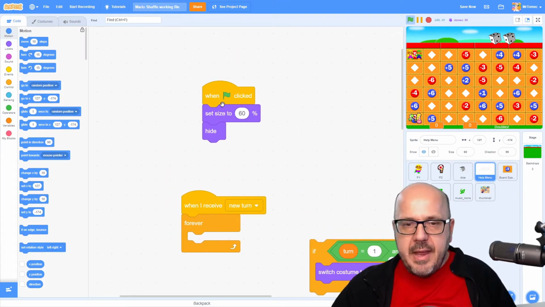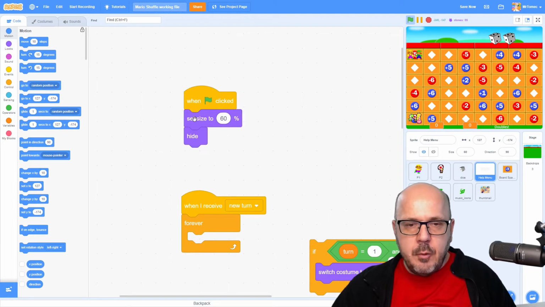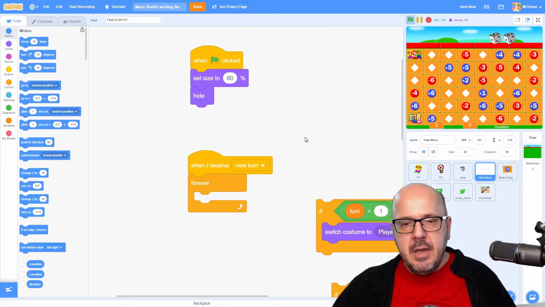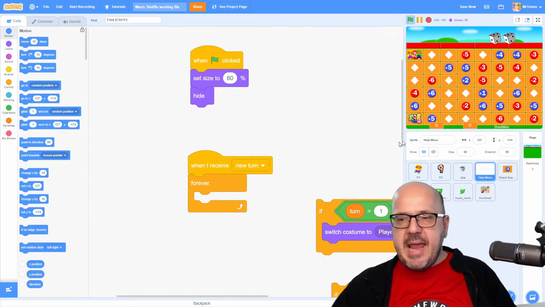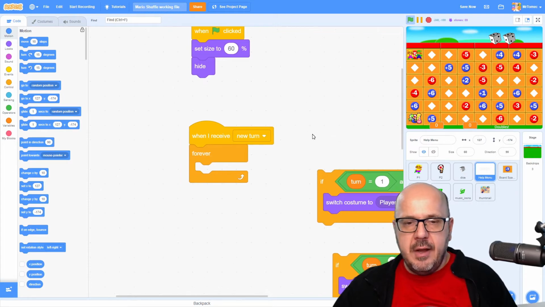First of all, they're a little big, so when we click the green flag, we're going to resize them to 60% and then hide them. So the main thing that this is going to be used for is determining whose turn it is. So every time we receive that new turn, we're going to restart a loop here. We're going to stop it when we're doing other stuff, but usually this is going to stay inside a loop.